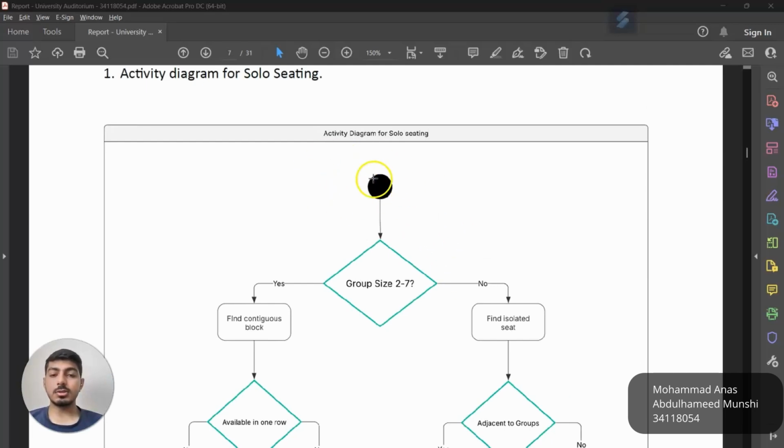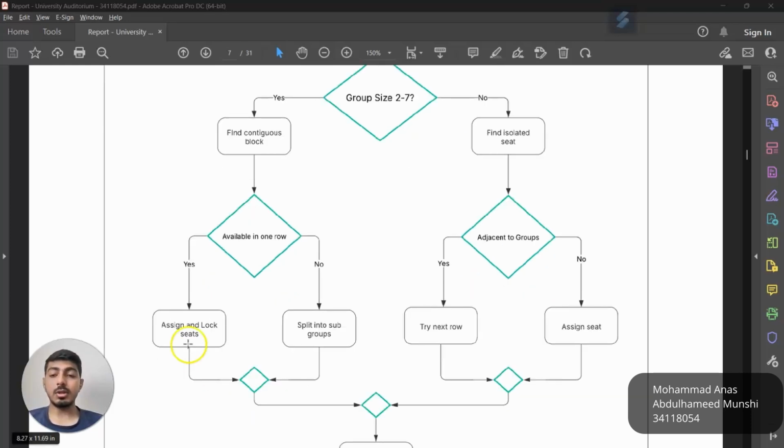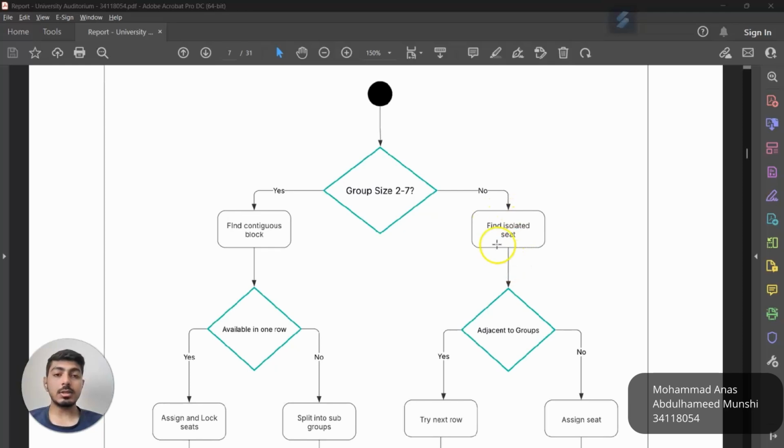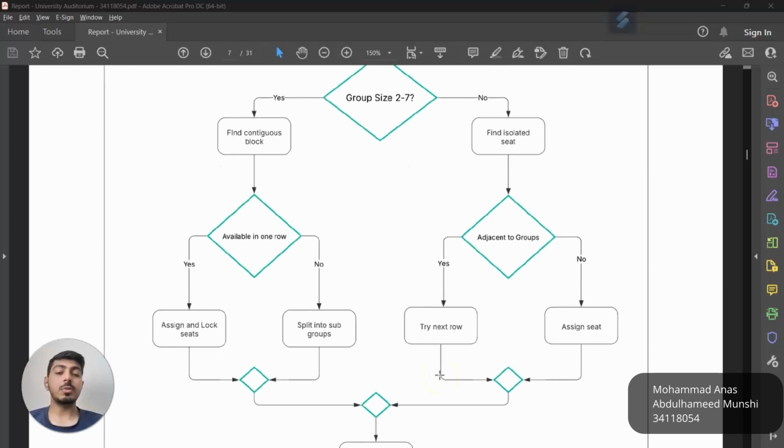This activity diagram starts here, which checks the group size, 2 to 7. If a continuous block is available, then it will go through one row, and if not, then it will split into groups. Basically, my system allows dividing the group into 2, and if a seat is available, it will assign the seats and lock them. If not, and there is an isolated seat, let's say a single solo seat, it goes through the system and finds out if it's an isolated seat, yes. If it's adjacent to the groups, no, then it will assign the seat. If yes, then it tries the next row, because it will try to prevent seating the solo person next to or between the groups.